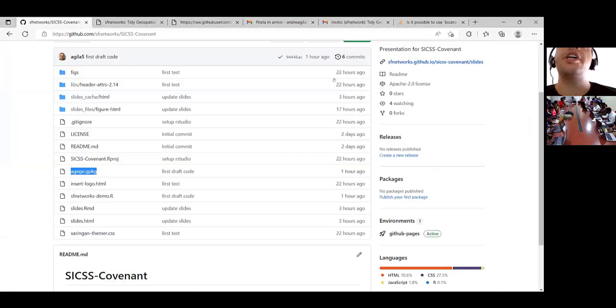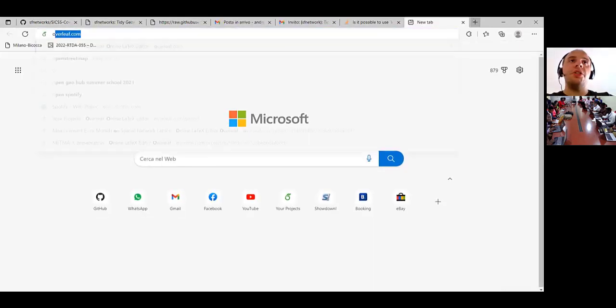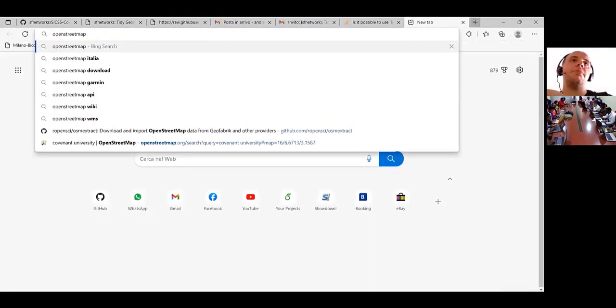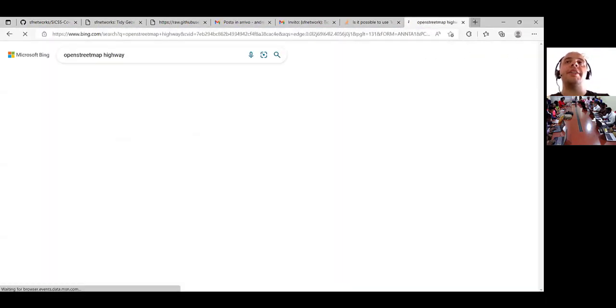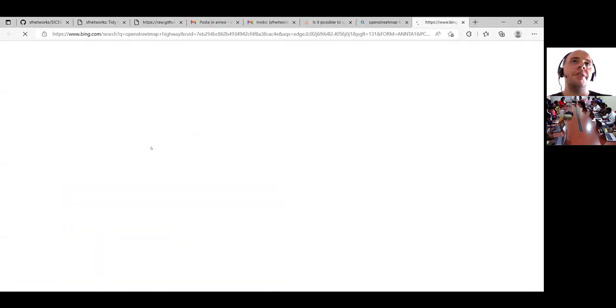So let me share something with you. If you go to the OpenStreetMap website and you check the highway page here, just one moment.